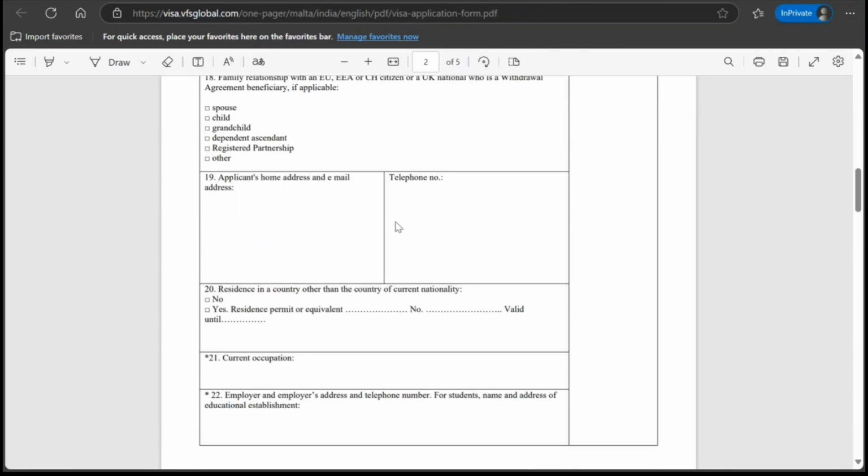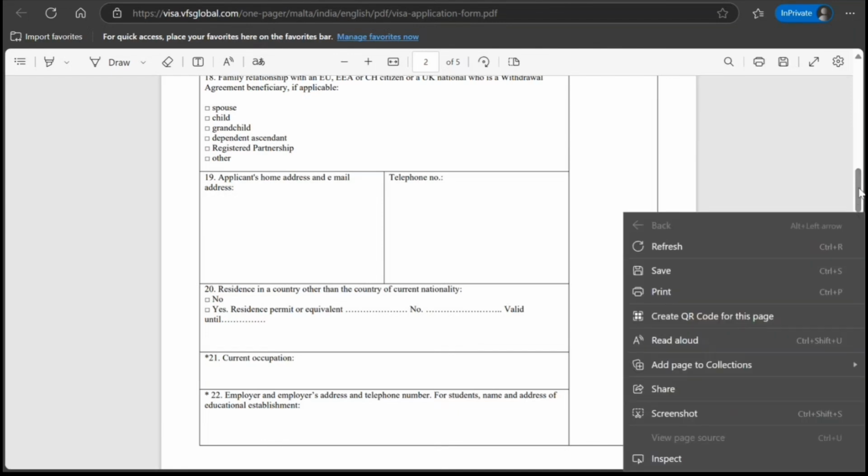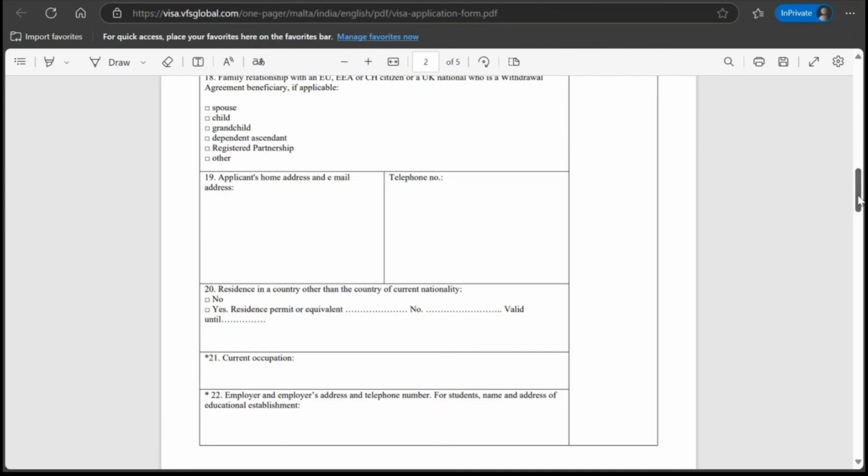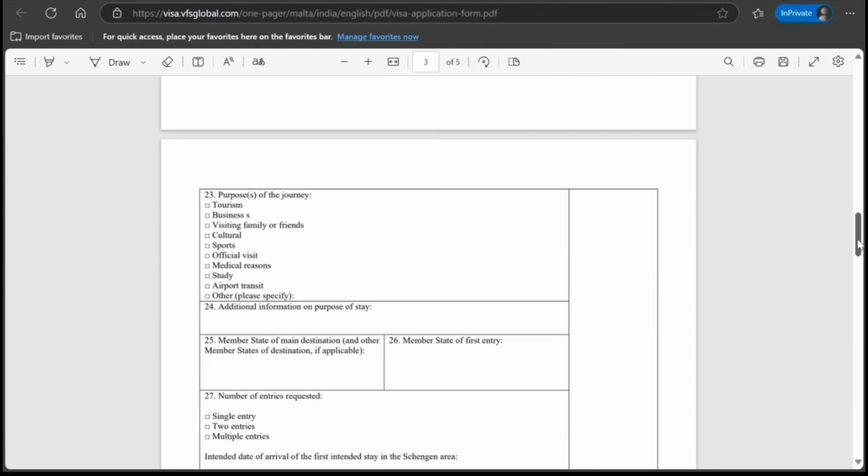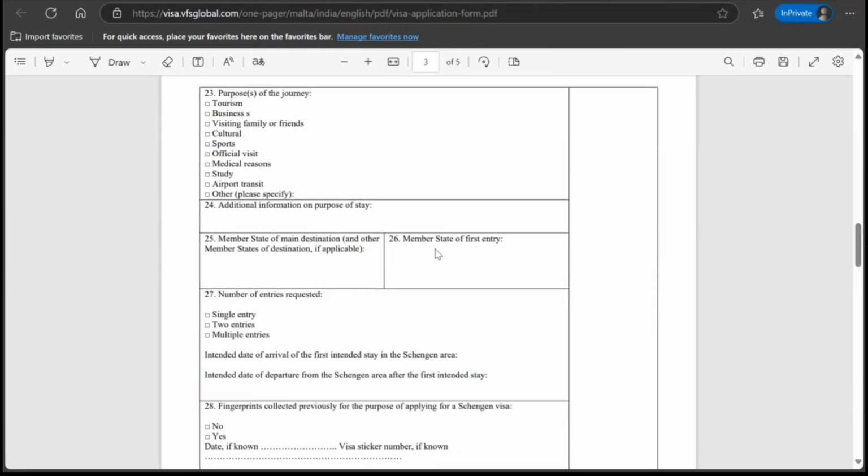Now your home address and email, be very careful about email and phone number. Residence in a country other than the country of current nationality. So this is for the people who are living in India but are not Indian. For example, if somebody is living in India on a work permit and wants to apply, then they will need to provide this information. Otherwise, you can just go for no. Current occupation, employer details, employer address and phone number, of course.